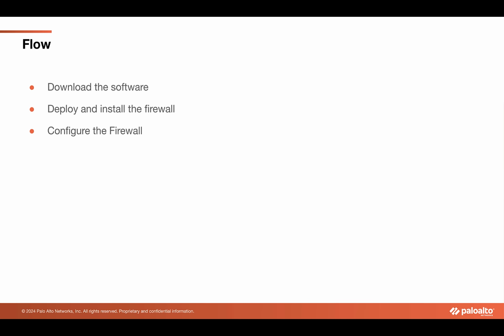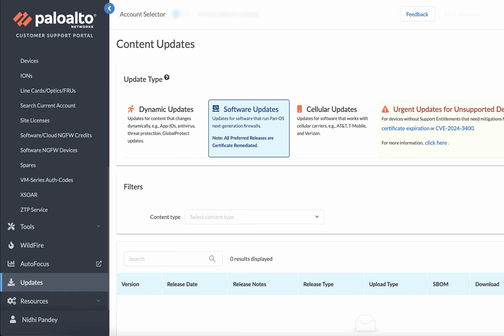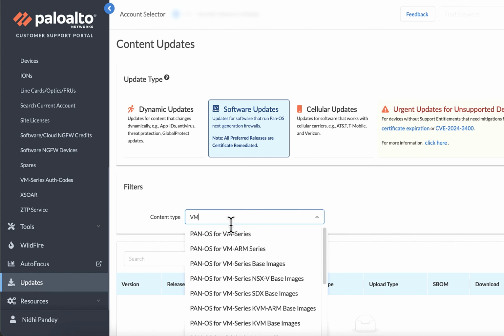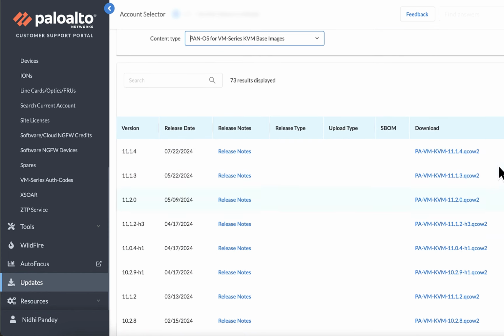So let's get started. First, let's download the image file. If you have enrolled for free trial, you can download the image from the email you have received from Palo Alto. In case you have been allotted eval license or flex credits, you can download the image from Support Portal. You can navigate to Updates and select the KVM image from the dropdown. Once you have the images downloaded, you can start with the installation on KVM.